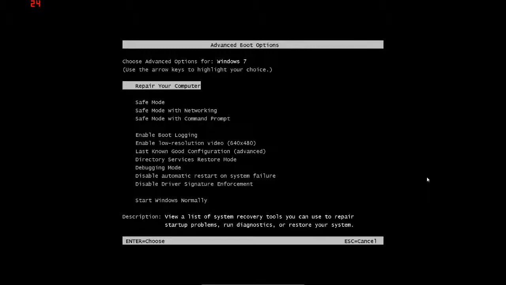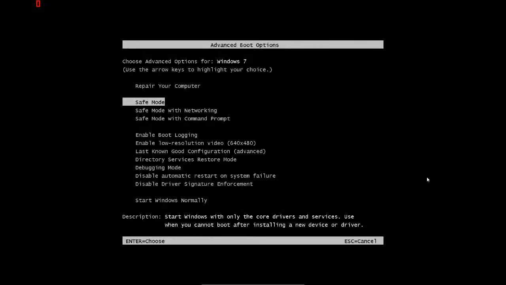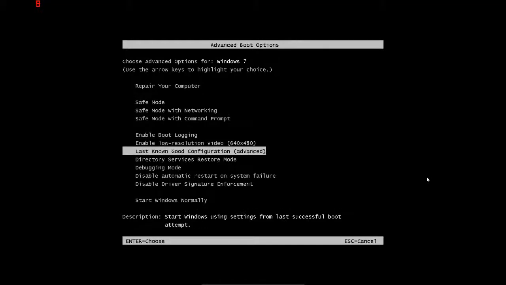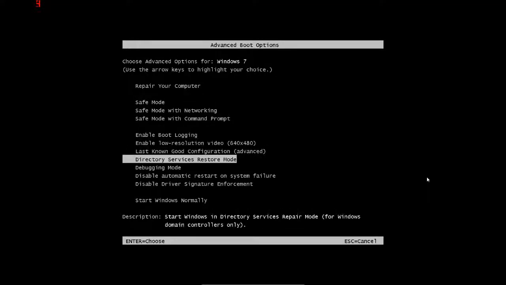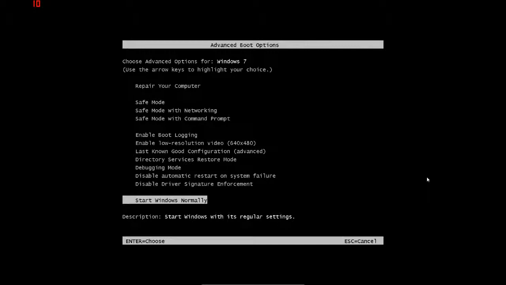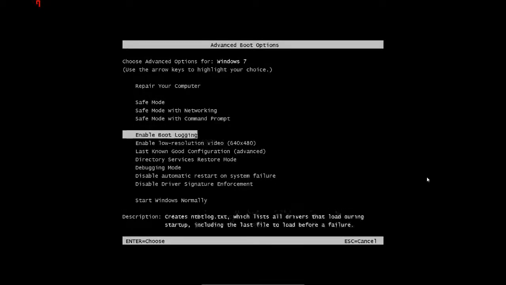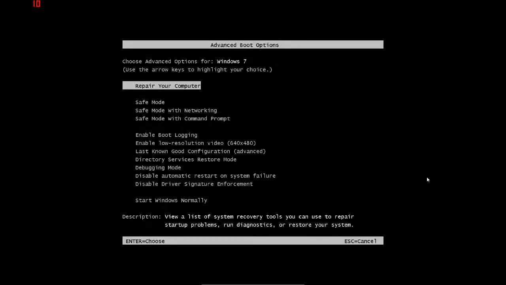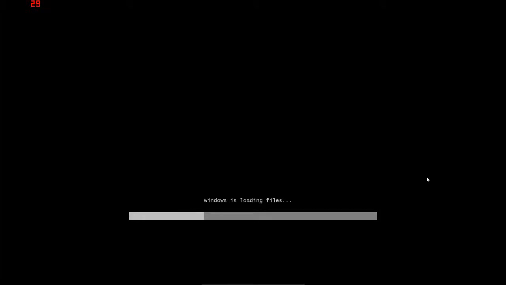So what you do, when the PC starts to load up, you tap F8, and it brings you to the advanced boot options. So if you've been in this before, like your PC is shut down without actually shutting down correctly, like you've pulled the plug or you just press the power button, you'll get this screen. It should be familiar to you. So safe mode, low resolution, last good configuration, start Windows normally. The one that we want is repair your computer. So let's click on that.